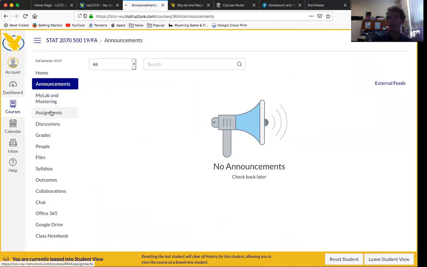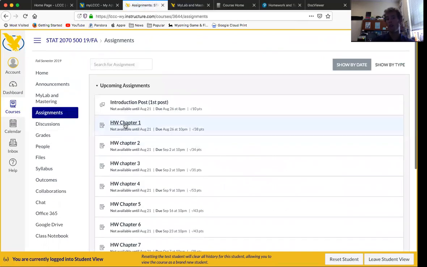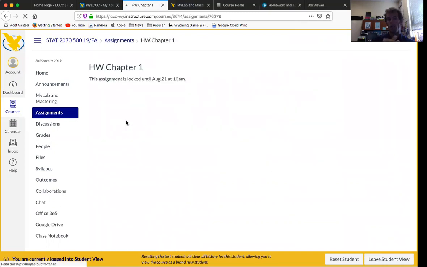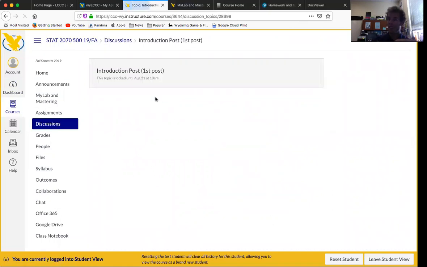Same thing with assignments, for example. If I click the assignments right now, you'll see that there are assignments, but they're not available until August 21st. This introduction post is important. You're going to need to do that so you can stay in the class. We'll walk through that in a second. But again, they're going to be locked until August 21st, the first day of class, at 10 a.m. Discussions is where you'll be able to do all your discussion posts. Right now, you can see that there's one. It's the introduction post. It's locked, you can't go in it, so heads up on that.